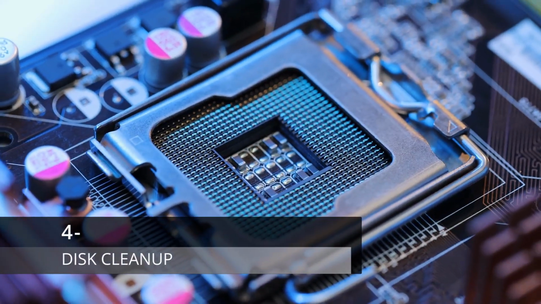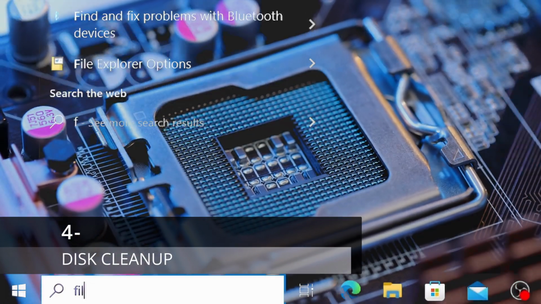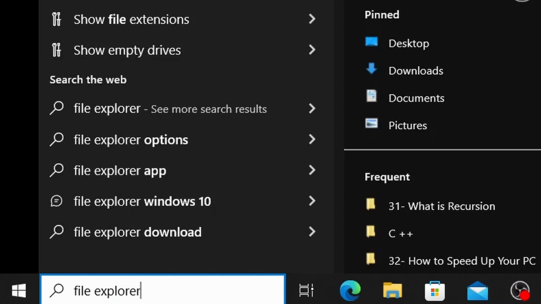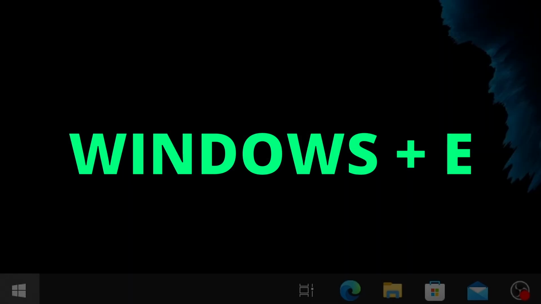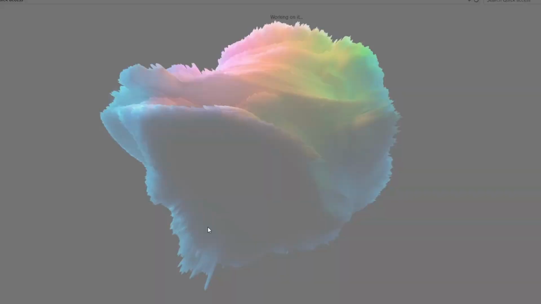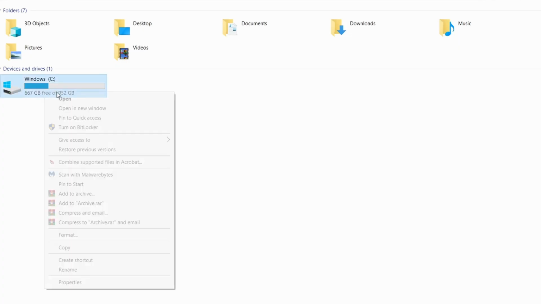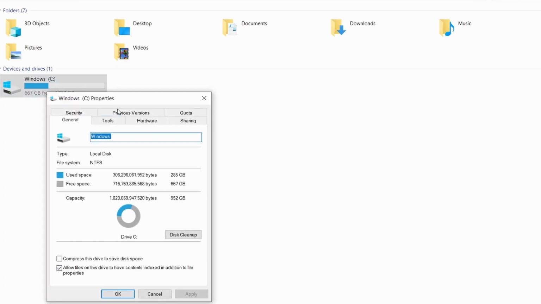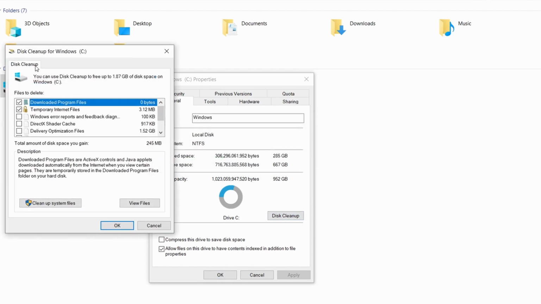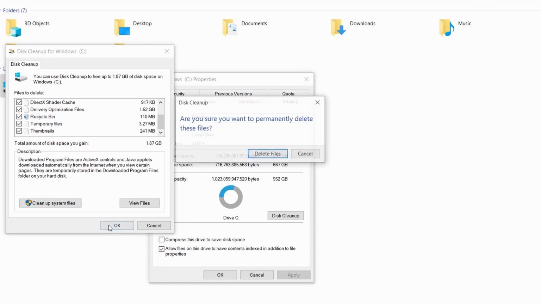Next we have Disk Cleanup. Open your File Explorer by pressing on Windows key and type File Explorer, or use the shortcut which is Windows key plus E to open File Explorer. Now right click on your drive and press on Properties. Then click on Disk Cleanup. Here you can select all the options that will appear and delete unnecessary files, then press OK and your disk is cleaned up.